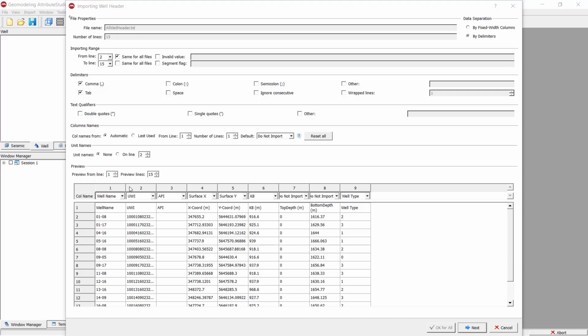The most important step is to indicate the data column properly using the drop-down menu. For importing well header, the columns we need to specify include well name, UWI, surface X, surface Y, KB, and total depth. So we can use the drop-down menu to select the correct column name. Because this column is empty, I don't want to import it, so I select Do Not Import. And for this column, I want to select the total depth.